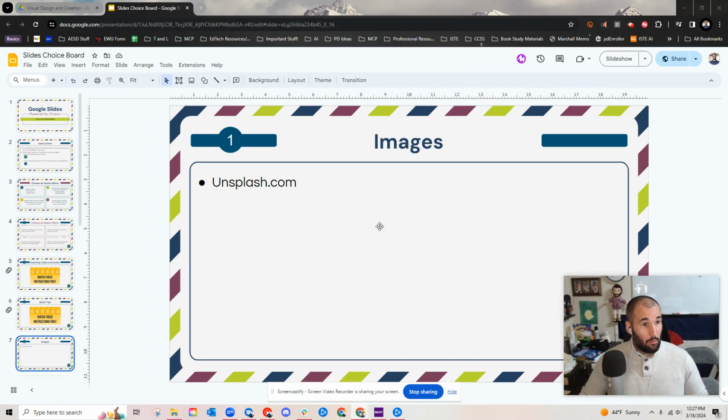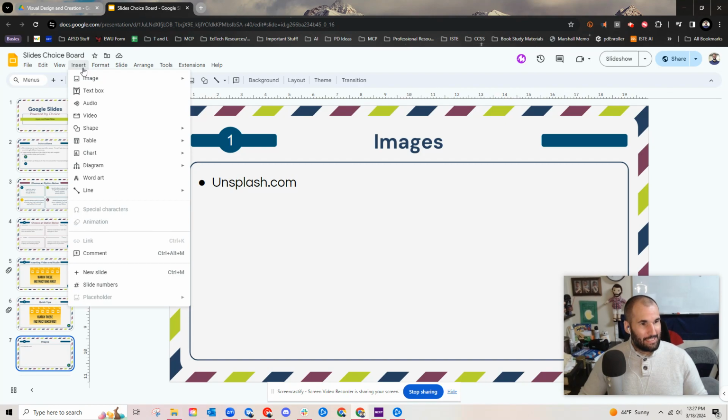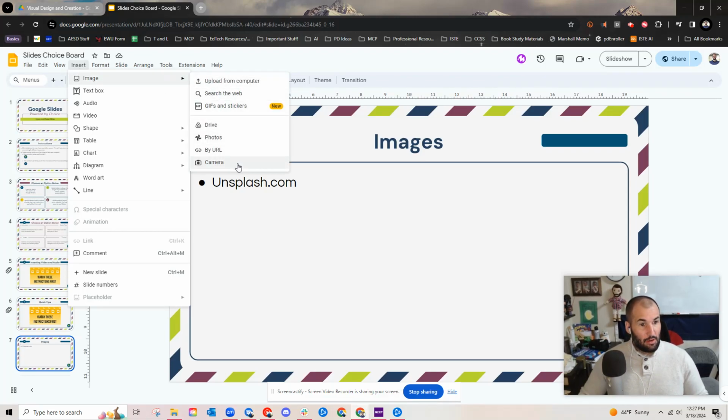The fastest, well, the built-in way to insert images into Google Slides is you come up here to this Insert option in the top left-hand corner-ish, go to Image, and you have all of these different options here. So if I were to say Camera, it's actually going to access my webcam. I can take a picture right then and there, and I can drop it into Google Slides. If I go to By URL, I can grab a link to any picture and drop it in here.